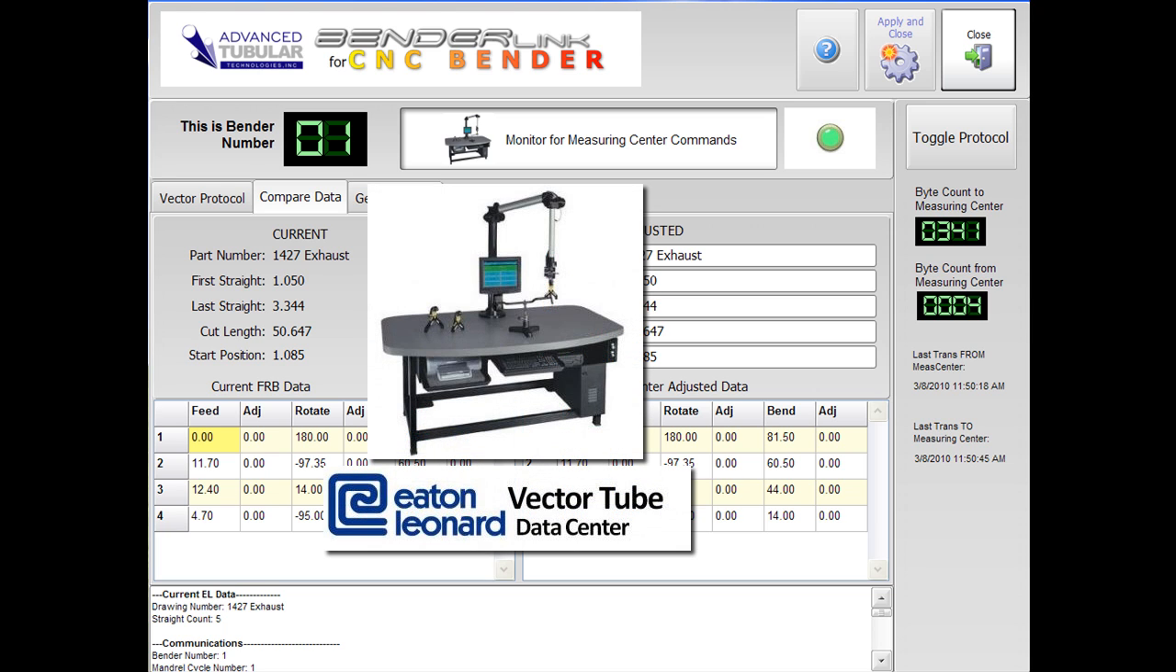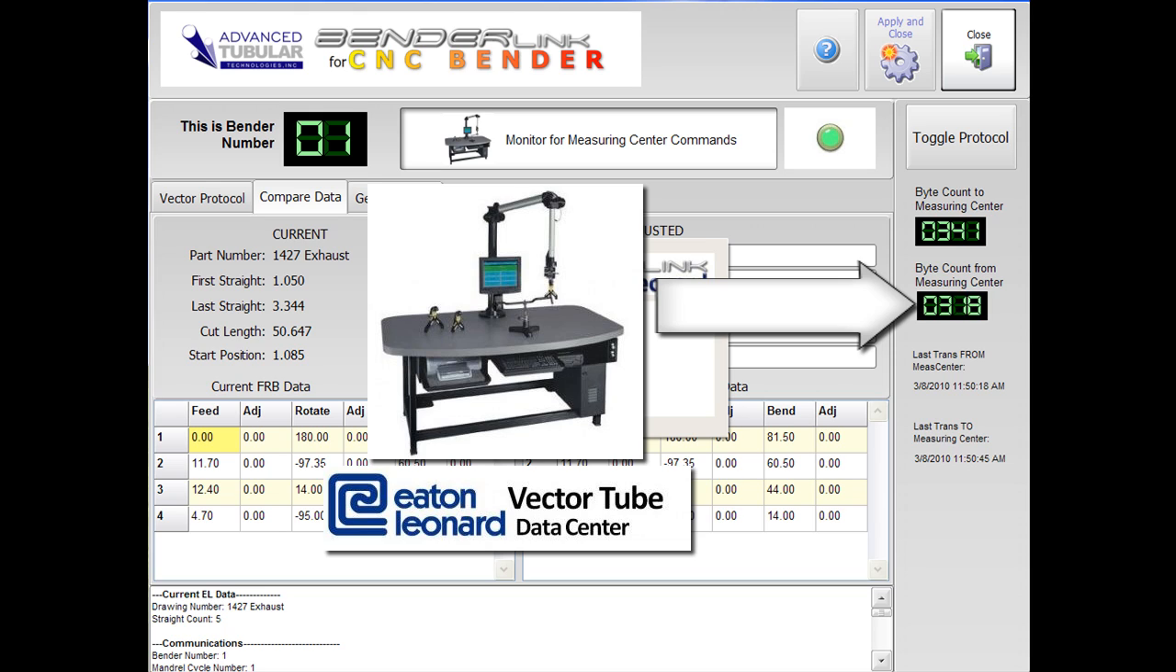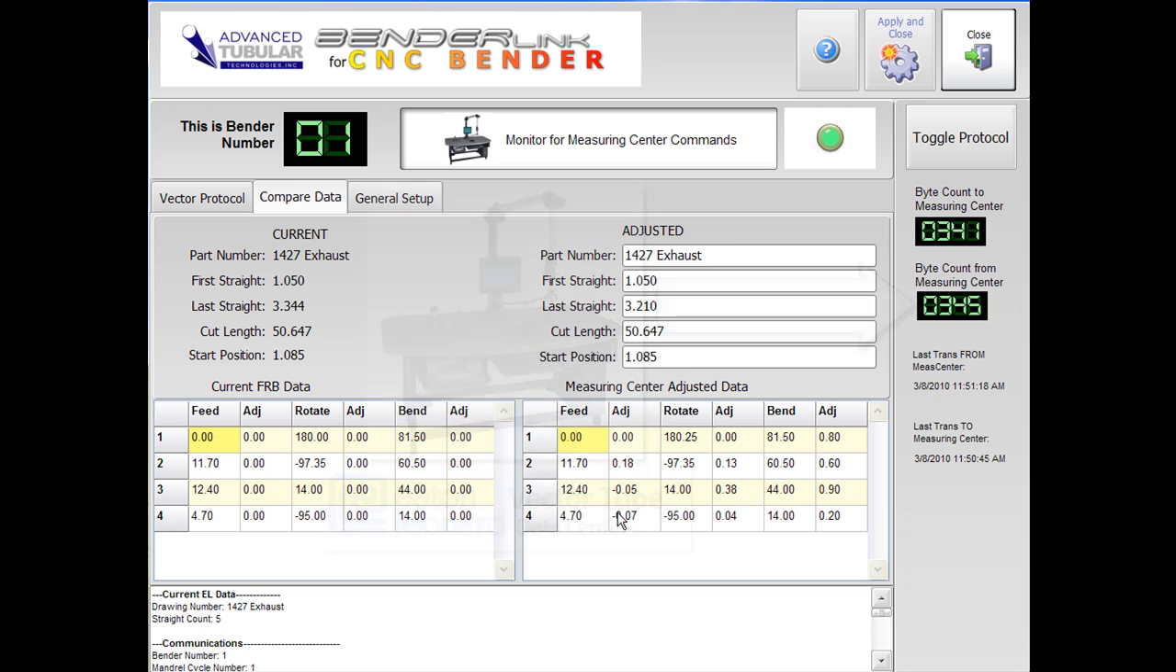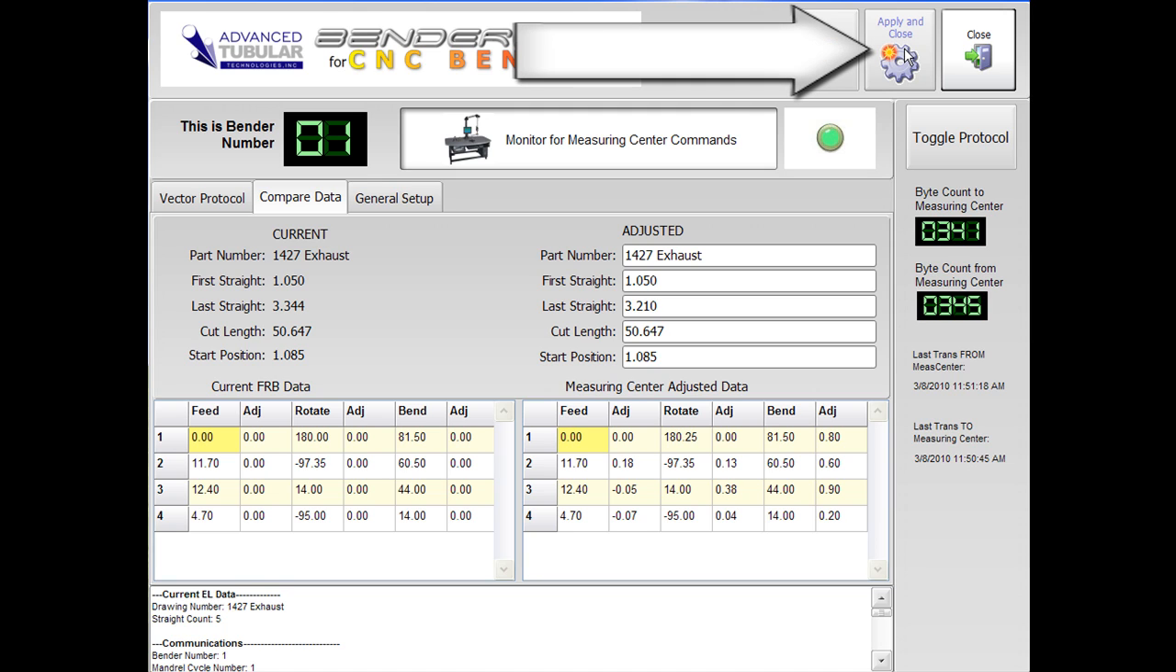Now you will see the byte count from the measuring center climb as the data is received. The adjusted data grid will change because Benderlink received correction data from the vector. The values that change when correcting an existing part are always the adjusted values. Remember that these values can be adjusted before sending to CNC Bender part memory.